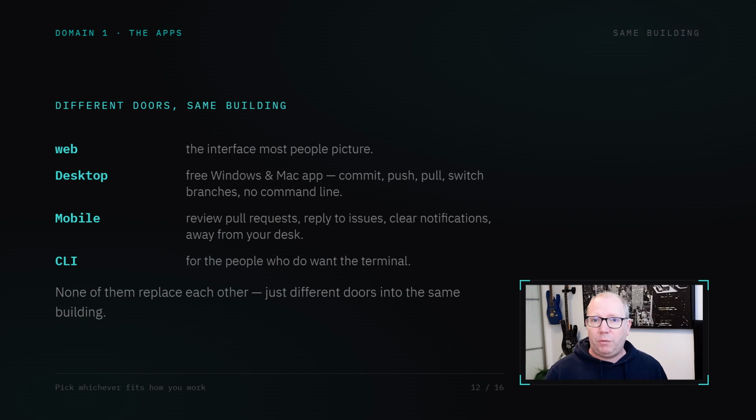Finally, there's the GitHub CLI for those people who do want to be in the terminal. It's important to note that none of them replace each other. They're different doors into the same building.